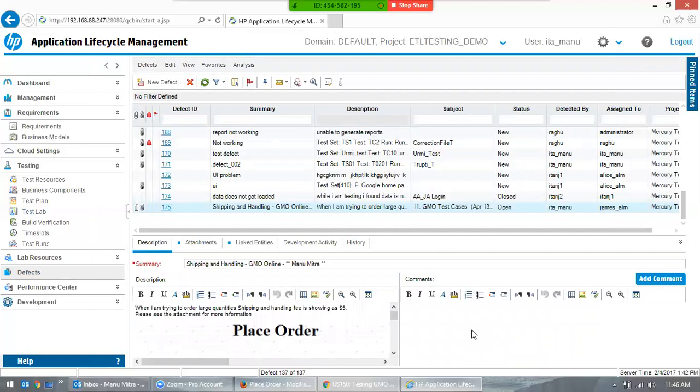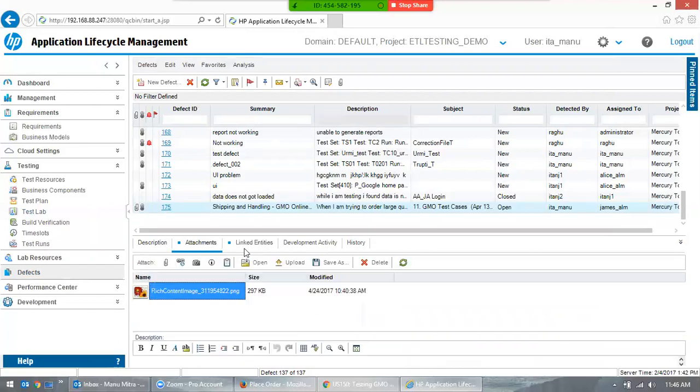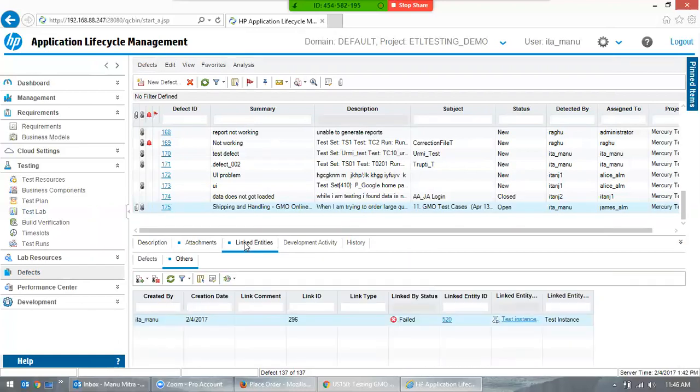You can add comments too. Then you can link different entities, not just test cases. You can also link your defects. Let's say there are 2-3 defects which are interrelated to each other. That means if that defect gets fixed, this defect gets fixed too. So in that case, you want to link these other defects too.